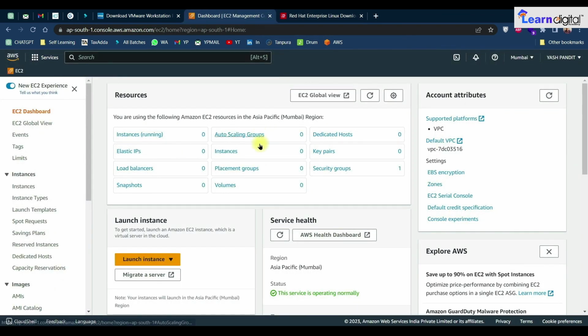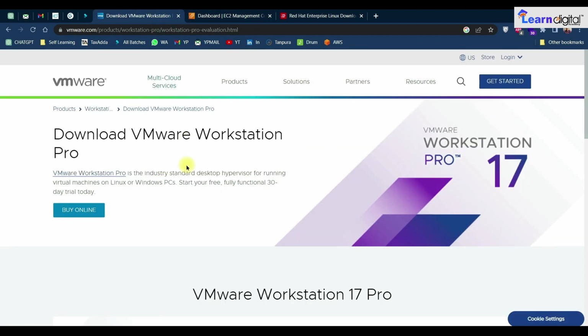Instead of this, you can also use AWS service as well because it is a cloud environment. So yes, you can use this as well. But you need to have a subscription. So you can use a free trial for 12 months of AWS service. So we will see how to create a VM in the VMware Workstation Pro.